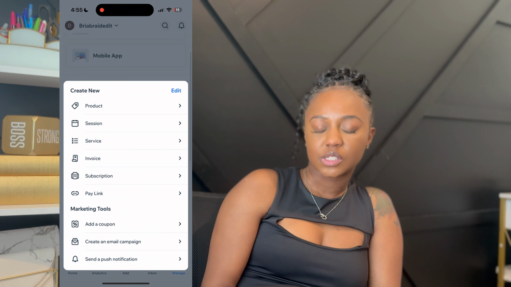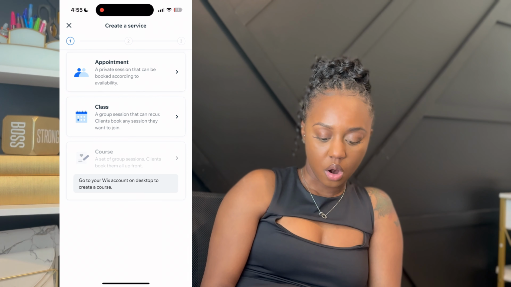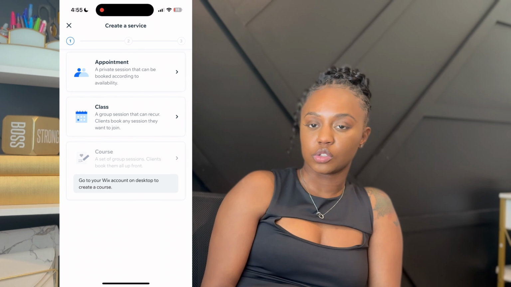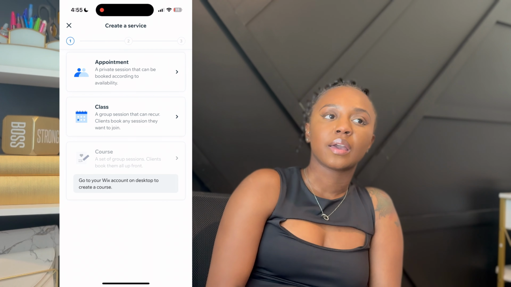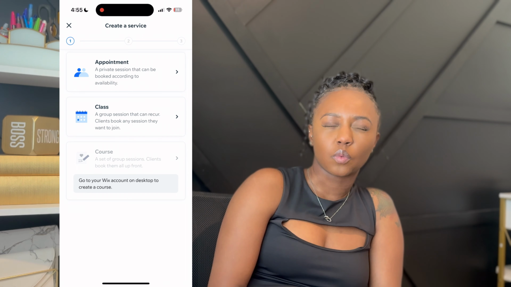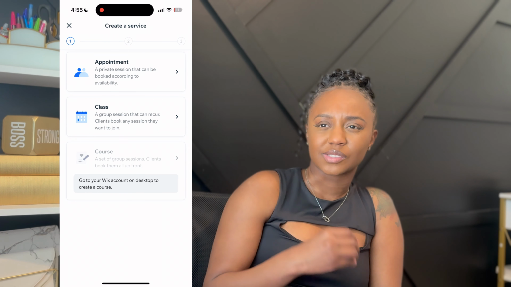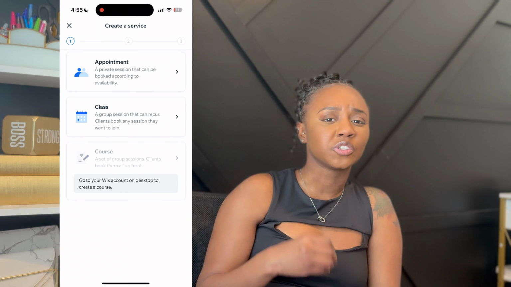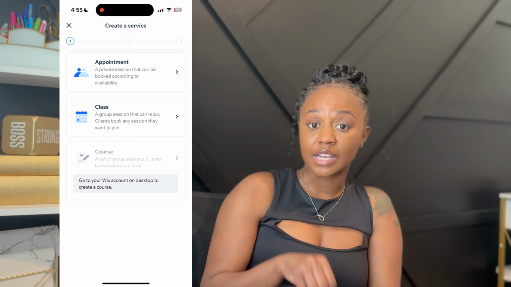The next one is creating a service. If you wanted to create an appointment real quick or a class, you can do so from your phone. As you can see here, you cannot create a course. And the reason why is because the Wix course app, you have to upload descriptions, titles, videos, pictures, and I guess they don't have the capacity to customize those.